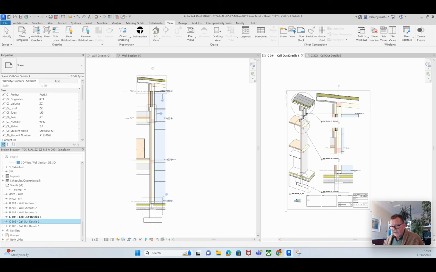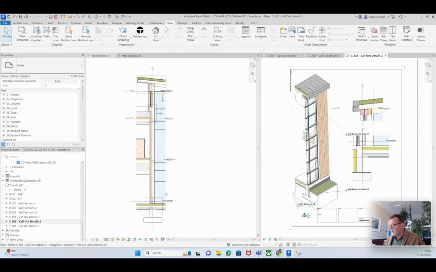Here's sheet number 2 of the call out details. Now this one is compulsory. Wall section number 1 is compulsory because I want you to sort out this gutter detail up here, and then the threshold detail at the glazing as well. So the threshold detail and the secret gutter detail there.